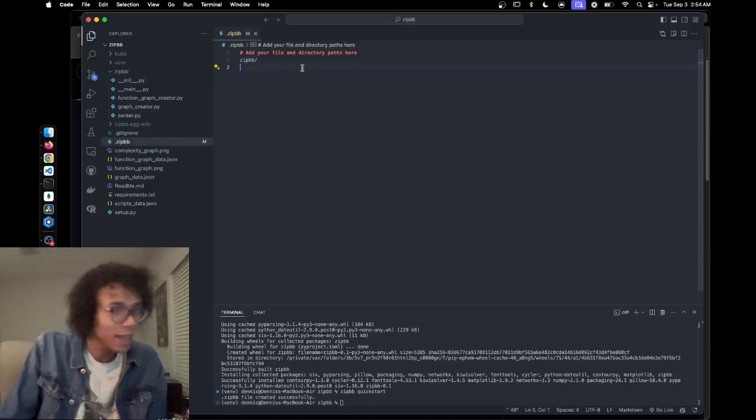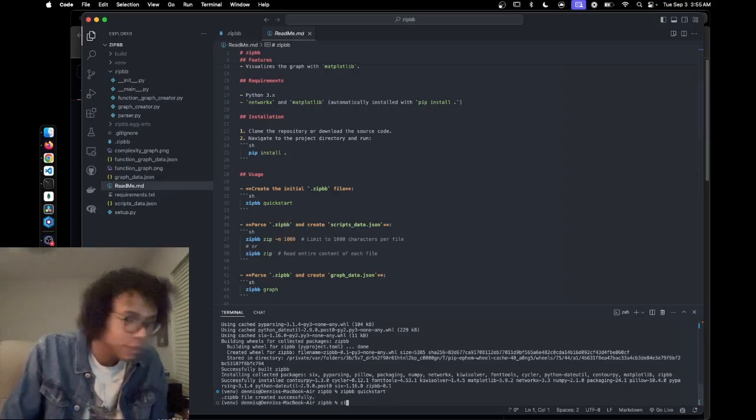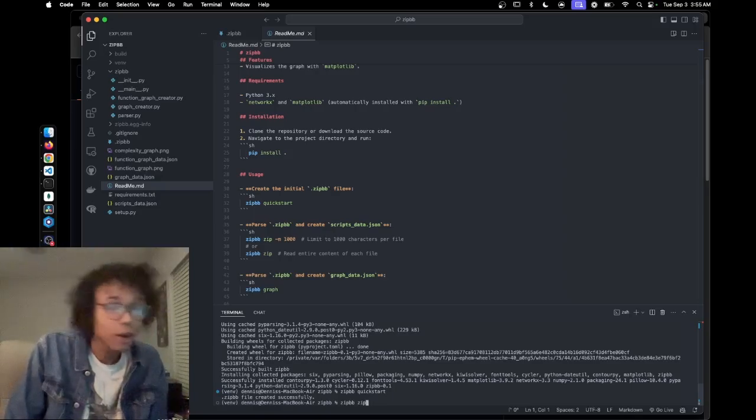Okay, so we've got that added in. So we'll parse that one. Head back over to the README. Now let's get the parsed data. So if we run the command ZipBB zip, then all the directories and files we specified inside the .zipbb file will get parsed. So let's go ahead and do that. ZipBB zip.